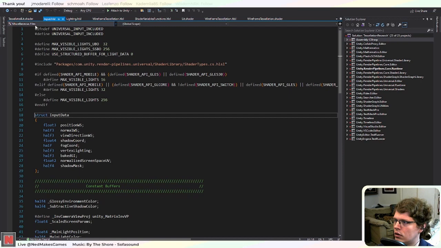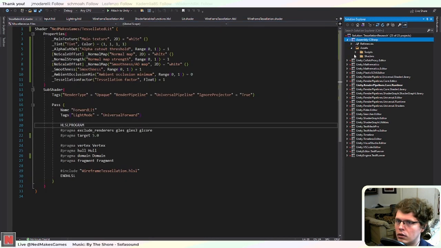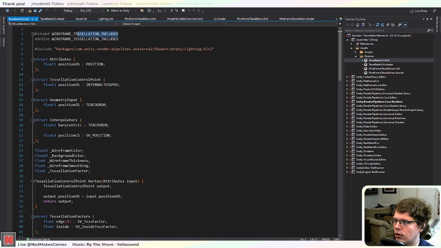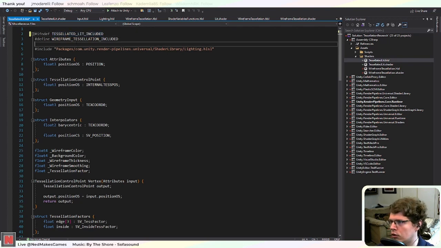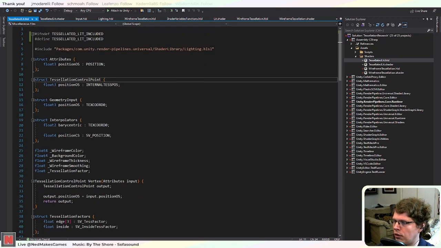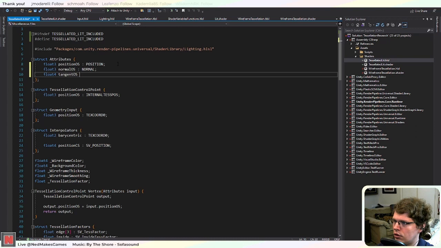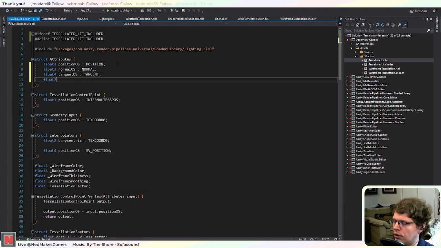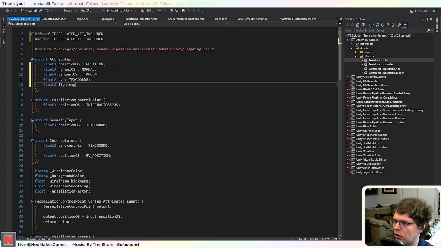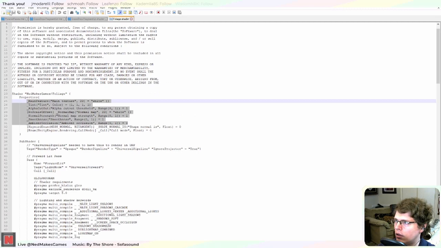Okay. Okay, so this is tessellated, lit, included. Okay. Let's see. So here we're gonna have position. We'll have the normal, so object space. We'll have the tangent. And we'll have UV and light map UV. I think. Oh yeah, and then there's other stuff like, this isn't the version I want.